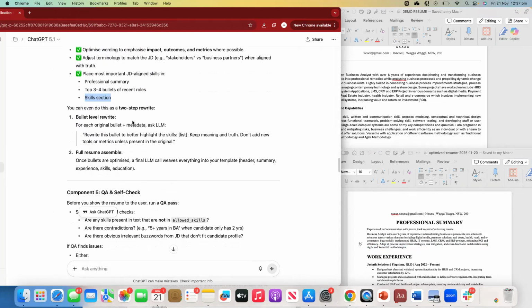And then it said, you can even do this as a 2-step rewrite, a bullet level rewrite, which will be the smart thing. Look at each bullet point. And I believe I discussed this with Larry in the past as well. We need to have a bullet level rephrase. That's where the collaboration with the human takes place. So you have that as an option. So, okay, I'm not happy with this section.